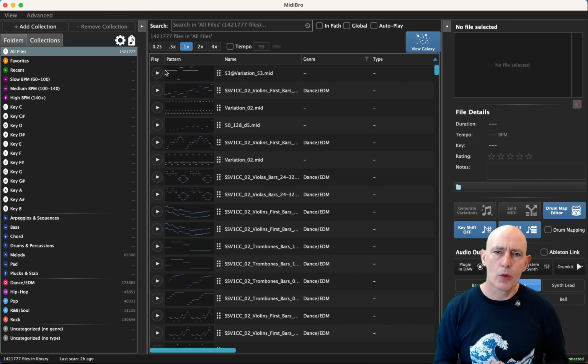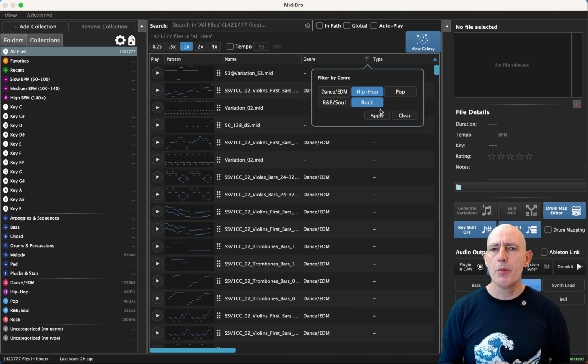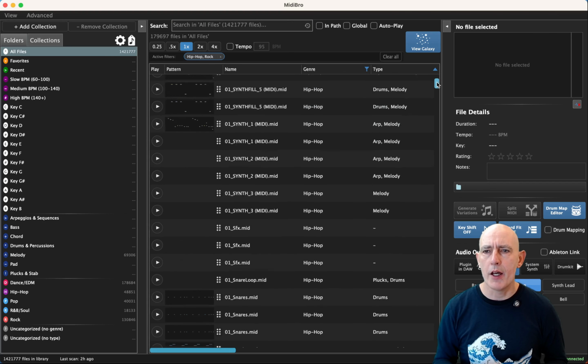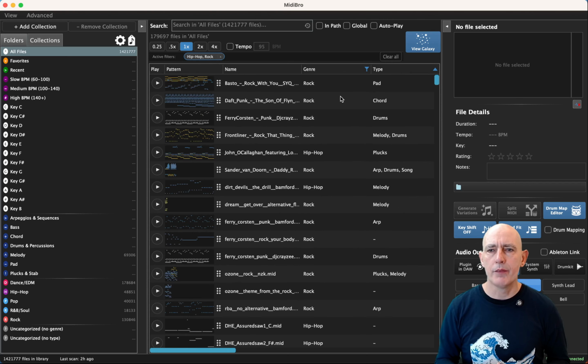Let's head over to all files. Wait a minute, 1.4 million is a large number, and we have a funnel icon here where you can narrow down, for instance, to hip hop and rock, apply, and boom, now we have all our files easily accessible.